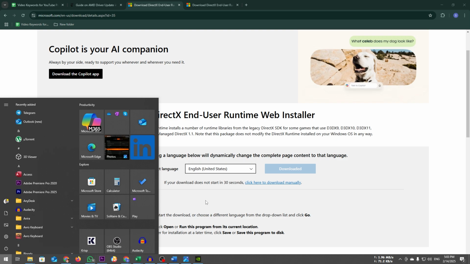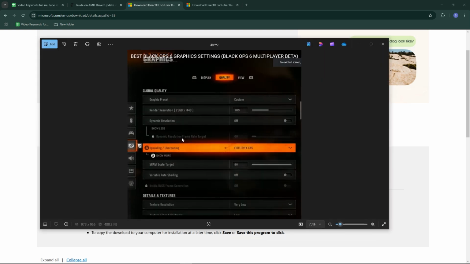If it hasn't helped, then there's fix three, which is to adjust the VRAM Scale Target. Open Call of Duty Black Ops 6 and go to Graphics Settings. Navigate to the Quality section. Look for the option called VRAM Scale Target. If it's set to 61 or higher, lower it to 60.